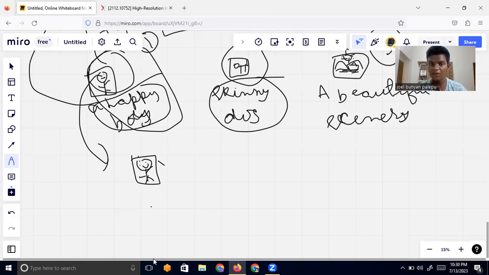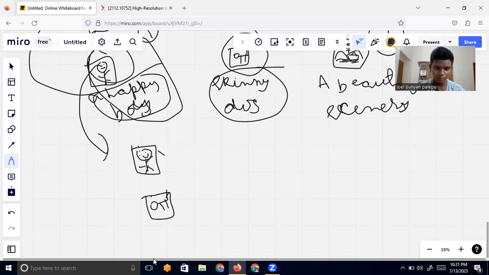So we'll be taking these images at training time. So this is the training data, right? We'll be taking these images. I'm going to just copy them. And then a beautiful scenery.